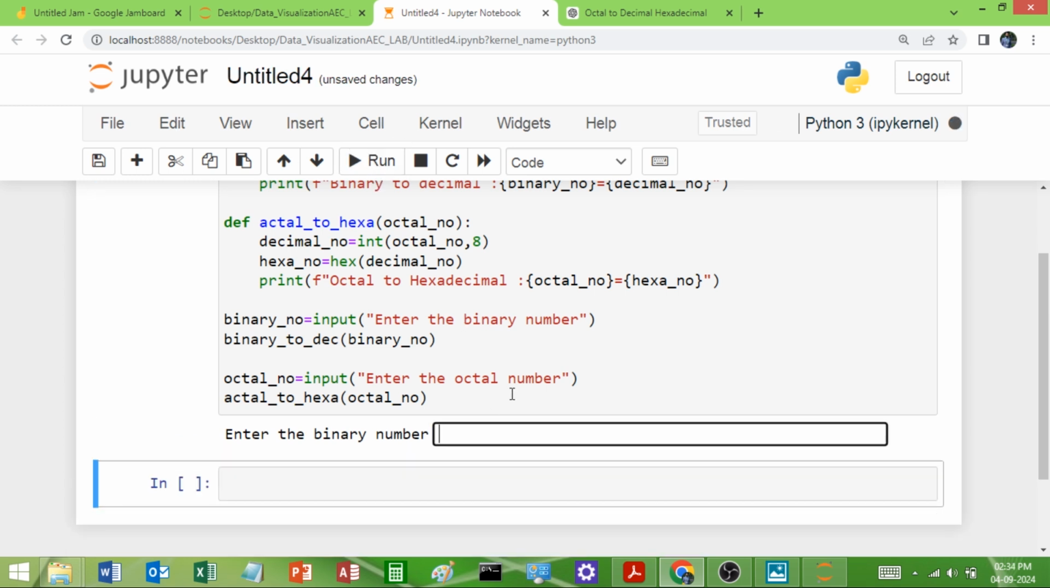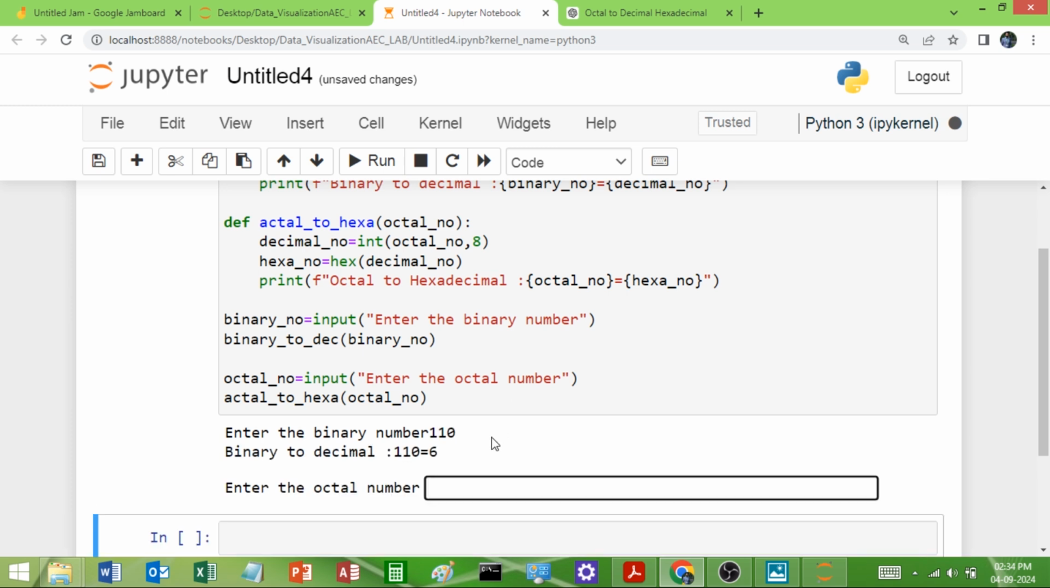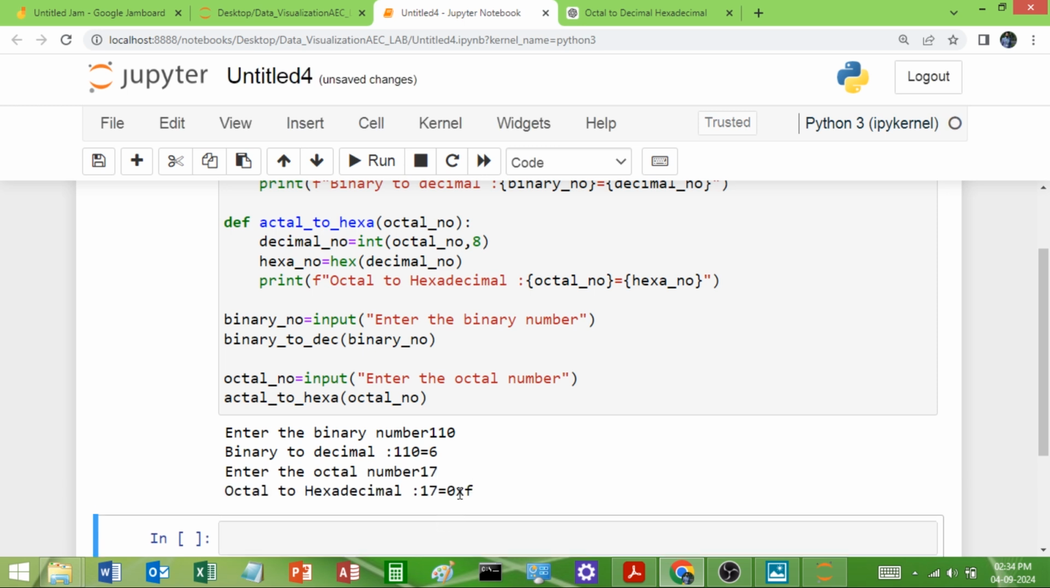Okay, let us see one more input. I'll give this as 110, that is 6. So I am getting 6. I will give say octal number 17, which is equal to F. Done. So this is the hexadecimal. If you don't want this 0x, the prefix 0x indicates the hexadecimal number, what you can do is slice that. You can use slicing and remove that.